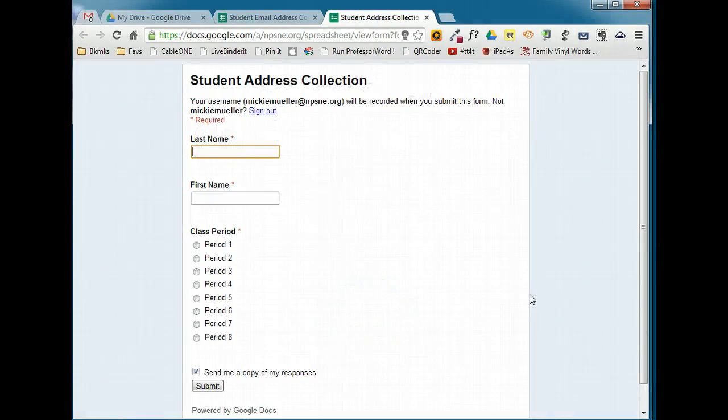In this video, I'm going to show you how to create a contact group to email your classes. The first thing you want to do is set up some kind of address collection form, and this is the form that I have set up. I have set it up so that it will automatically collect the student's username, and the username is really what I want to create this contact group. So anything else that you add to this form is up to you.